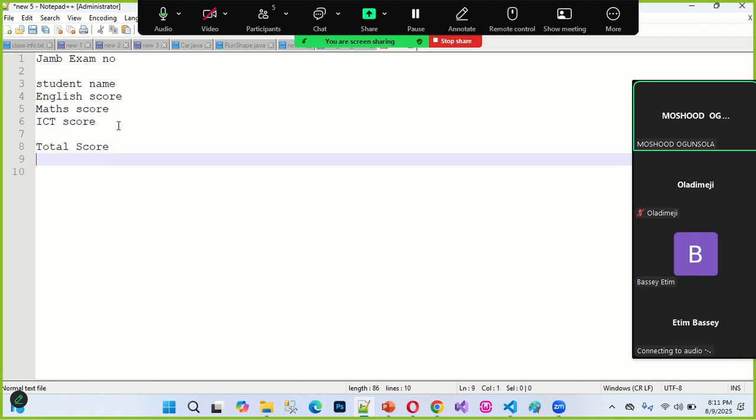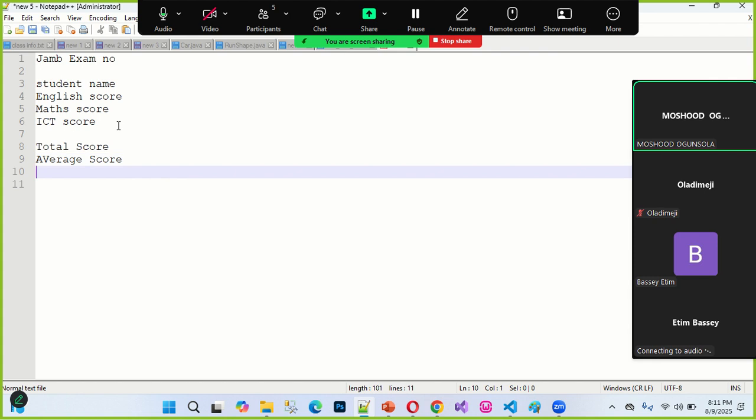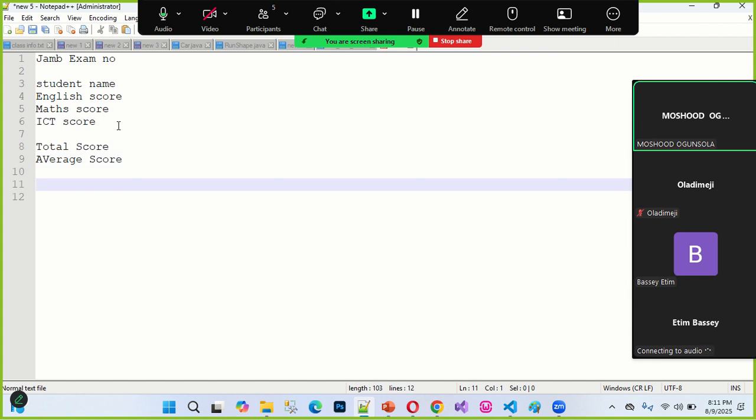And after computing the total score, we compute the average score again for the student. Finally, we can now determine what we call the grade or remark. We got to call it remark now.